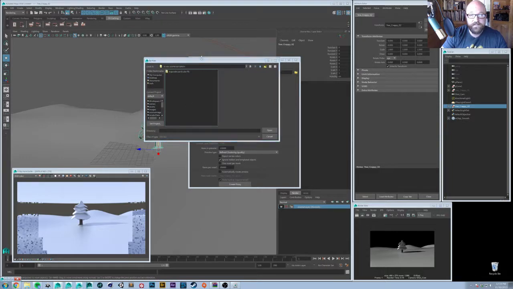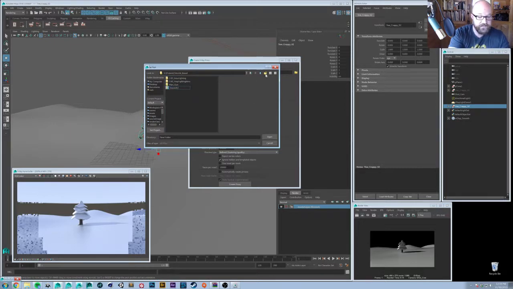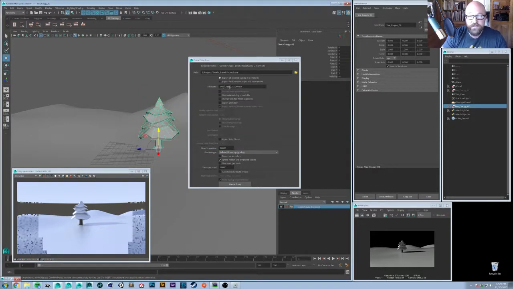Sorry guys, hold on one second. Alright, projects, and we'll just do tutorial based. Here, we'll do snowy scene, cool. And we'll call this tree crappy proxy. Oh, wait, just a path. We just need a path so far. So we'll choose that path. Tree crappy 02 VR mesh, that looks good.